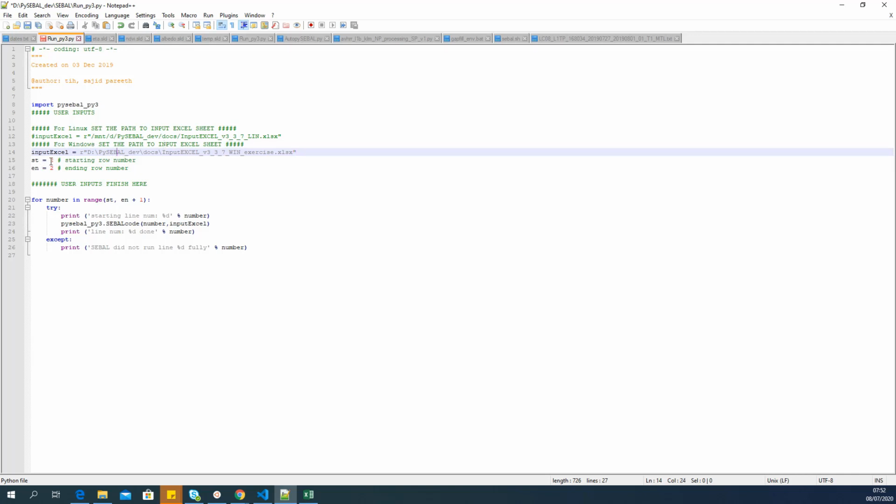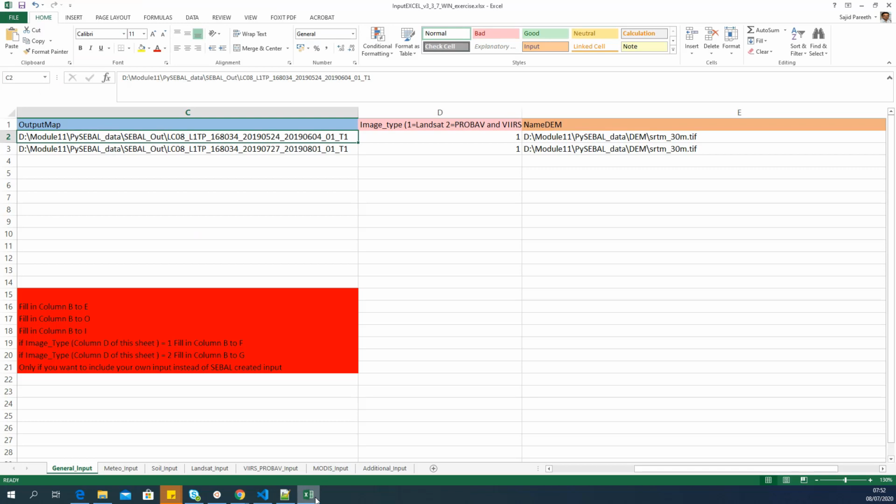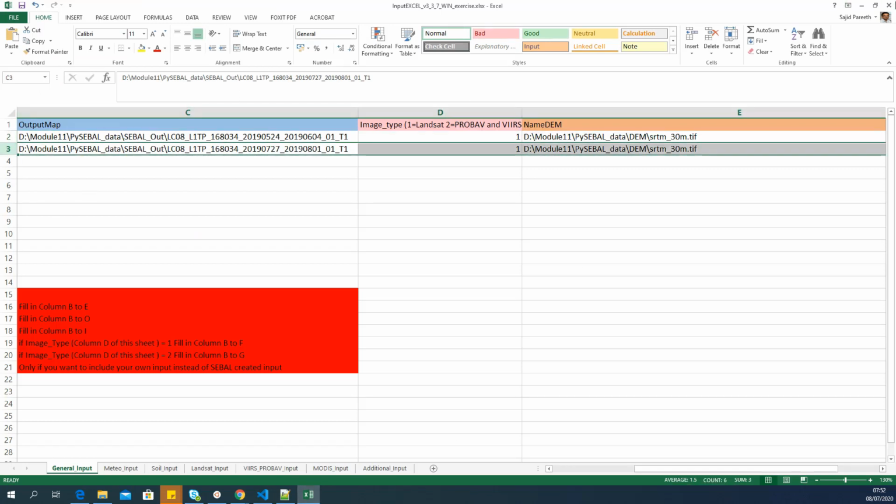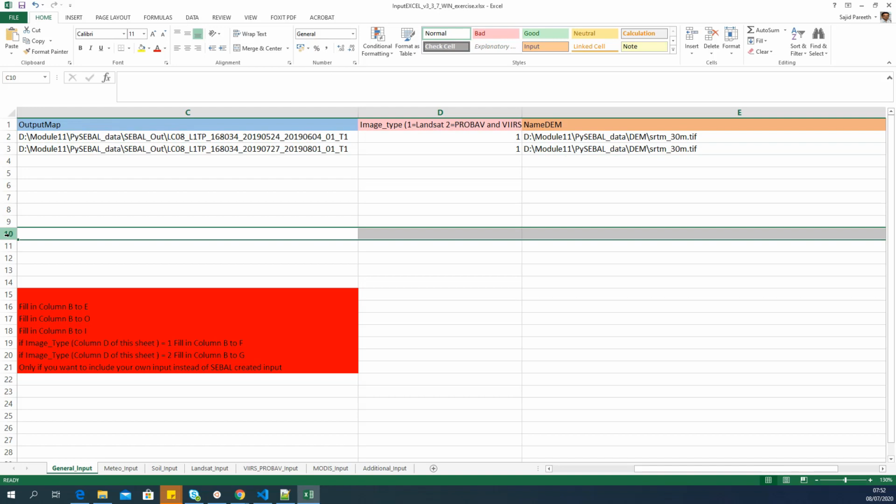So you have to make sure that this path is correct on your machine. Now it's asking for the starting row number and the ending row number. So in my case, the start row number is 2 and the end row number is 3. So if you have 10 images or 9 images, the start row number will be 2 and the end row number will be 10. Then the PySEBAL code will run or loop through each of these rows.